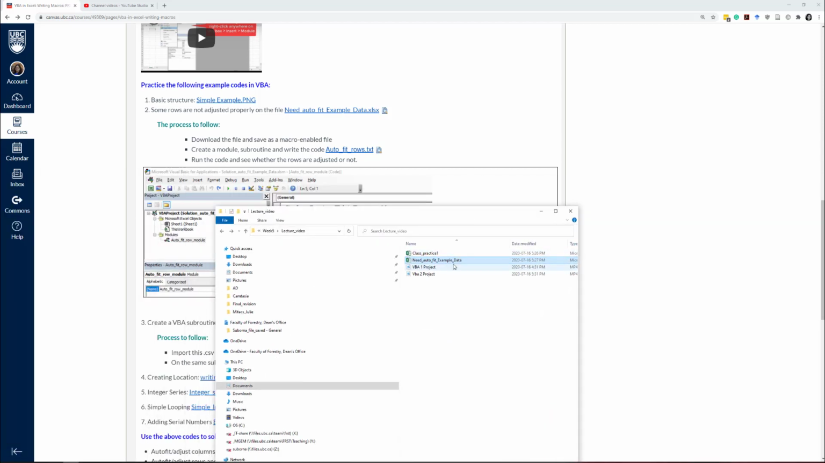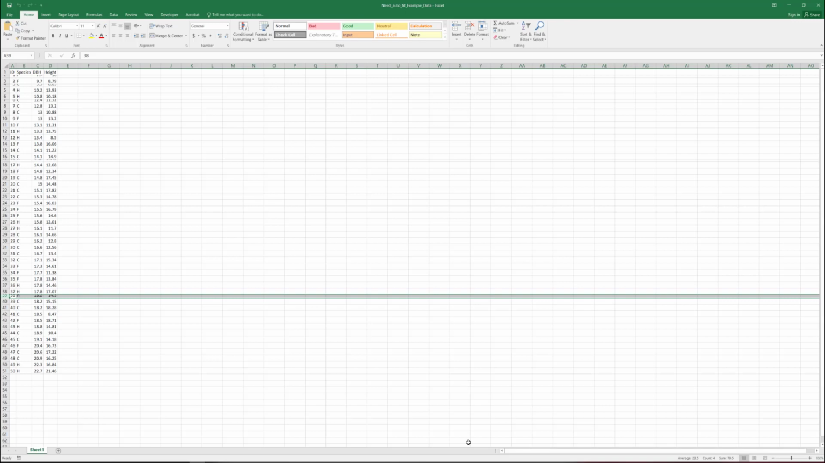So you can see this file is not macro enabled. So we need to open it. At first we can add the macro to enable the macro in this Excel page, or we can add it later. So on this Excel file, we need to add the macro and save it as a macro enabled file.